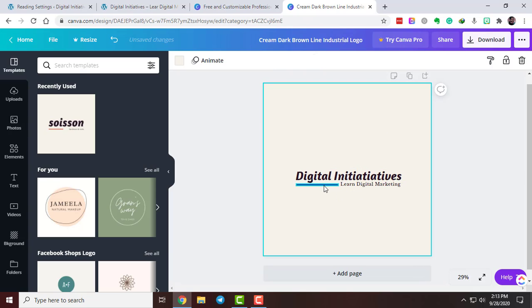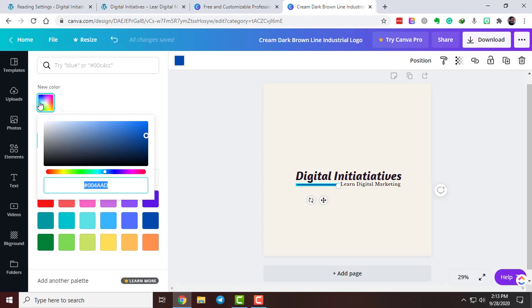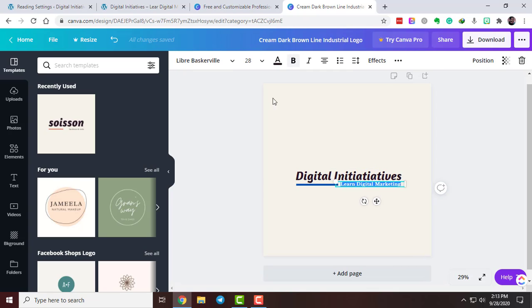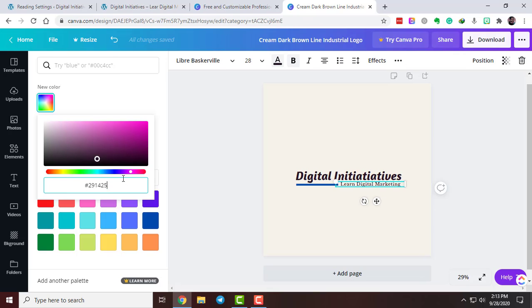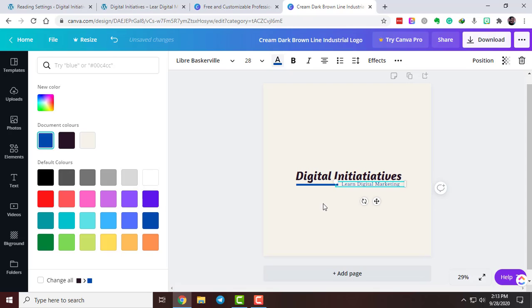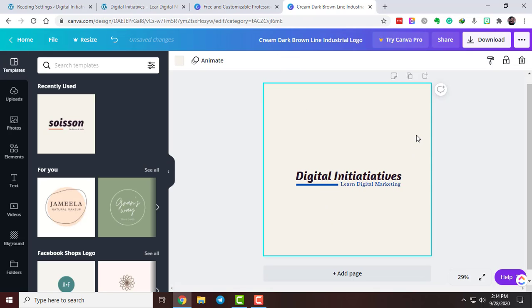Let's go to here and copy this color, and change the color of this text also, and copy paste this text here. Okay, and let's make it bold. It was bold. Okay, so here is our logo.